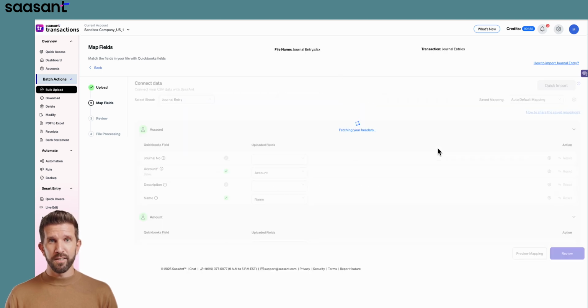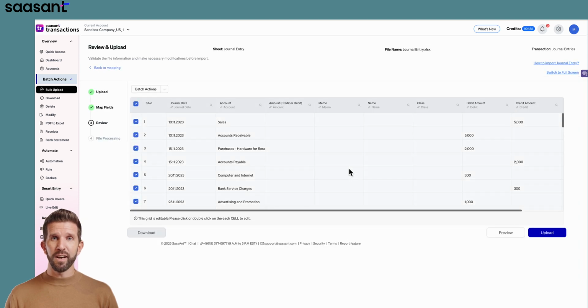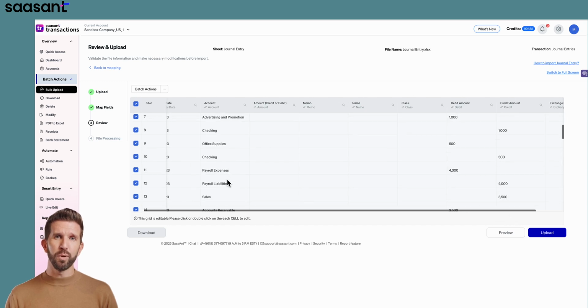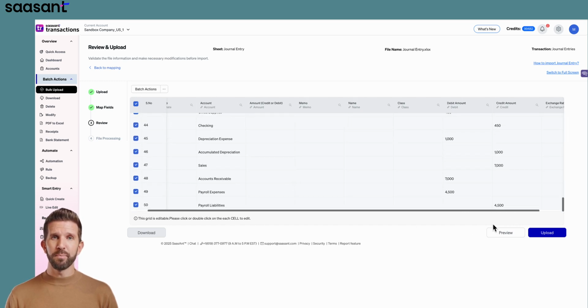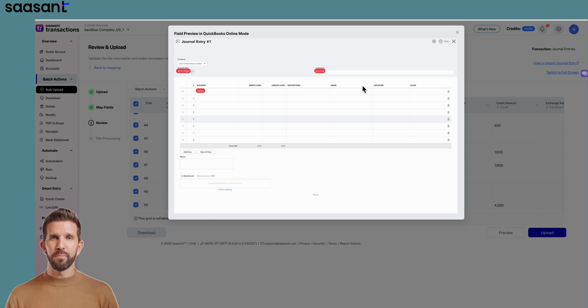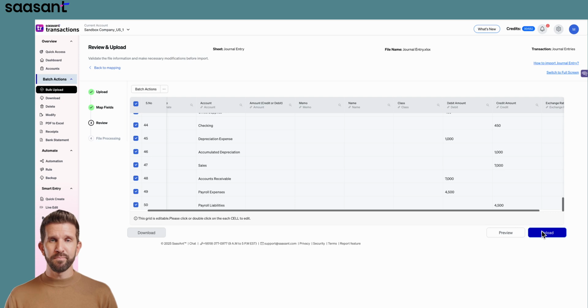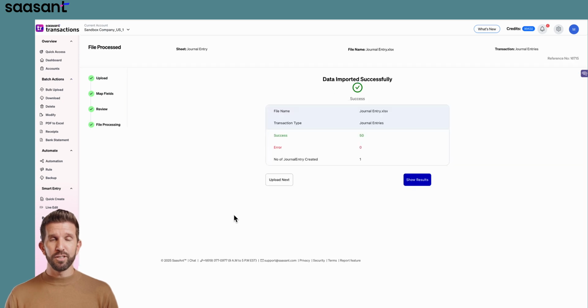And here's the magic. SaasAnt automatically reads your file and maps the columns to the corresponding fields in QuickBooks. This screen gives you a perfect preview of what you're importing. You can even make adjustments right here to ensure everything is perfect before it goes into your books. Once you're happy with the preview, just click to upload. In just a moment, your data will be securely imported.